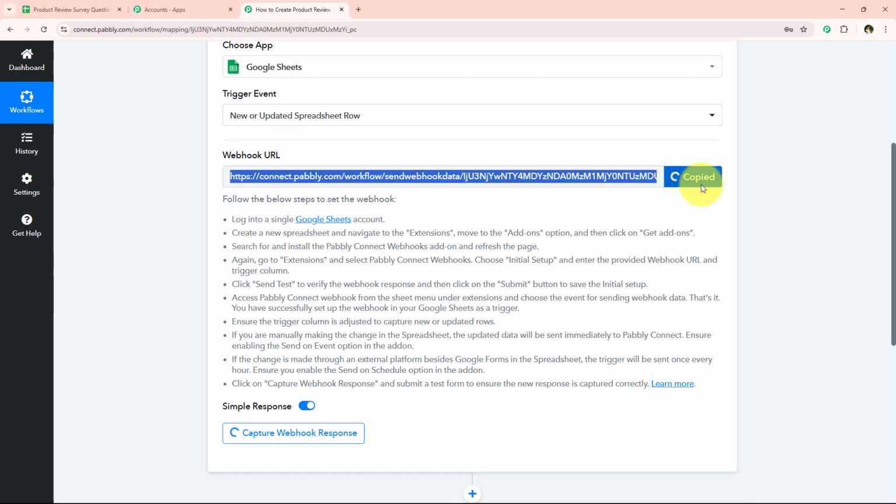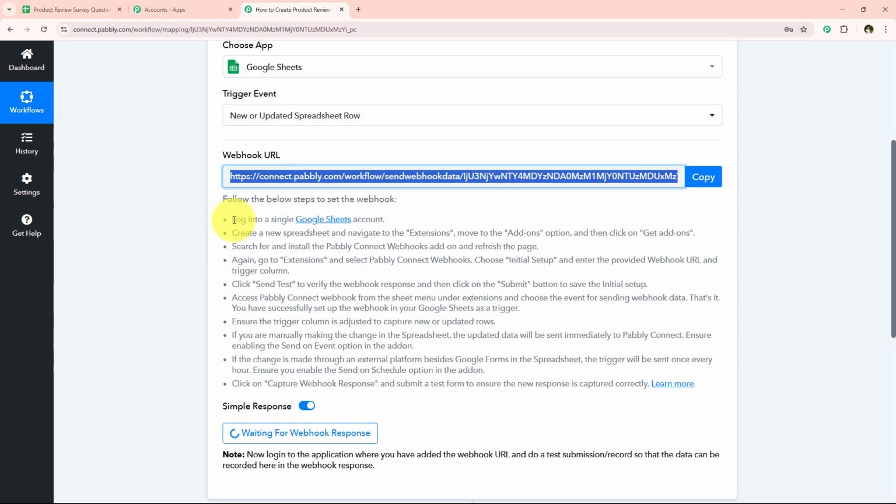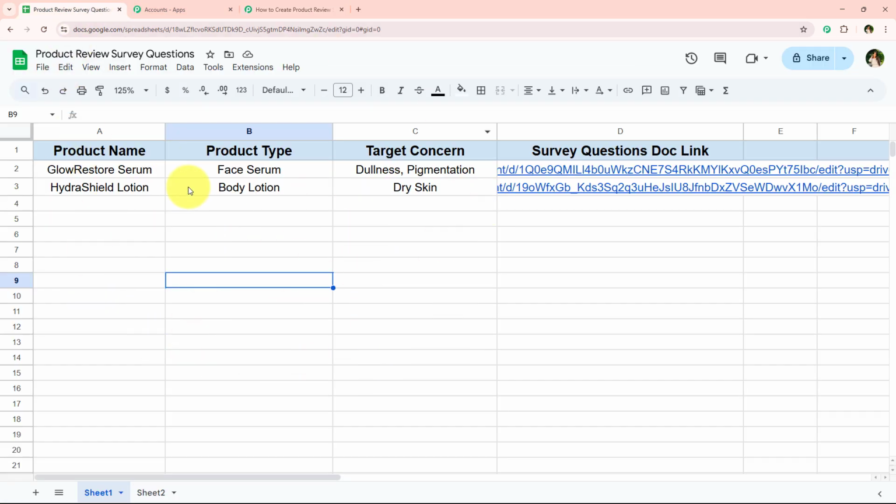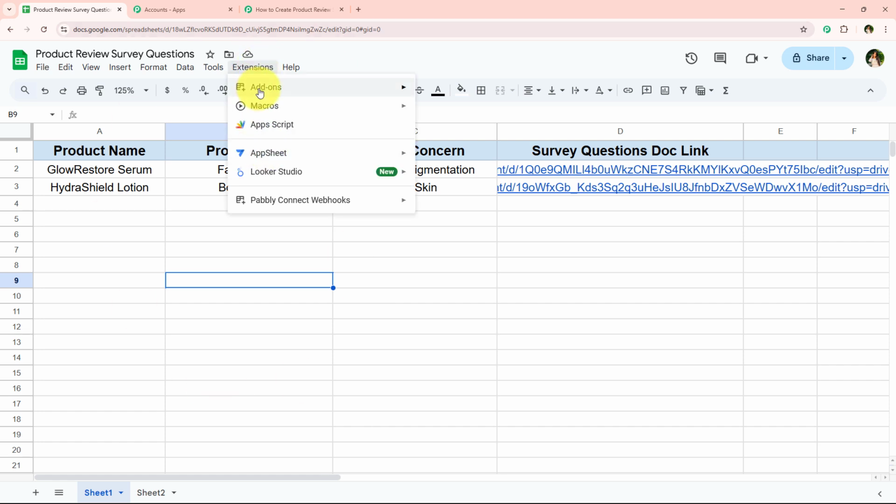So what we're going to do is I'm simply going to copy this webhook URL, and then we have to follow this help text, and it is saying log in into your Google Sheets account, create a new spreadsheet and navigate to the extensions and move on to the add-ons option and then click on get add-ons. Alright, so we're going to do the same. I'm just going to open my Google Sheets, and now after opening this Google Sheets, I'm simply going to go towards this extensions and then add-ons, and then we have to go towards this get add-ons, and we have to add an extension in this spreadsheet.